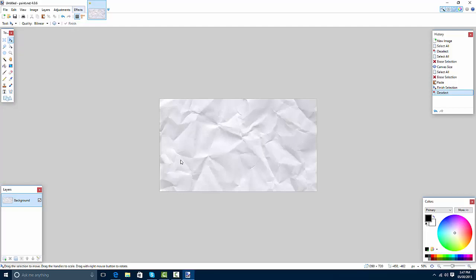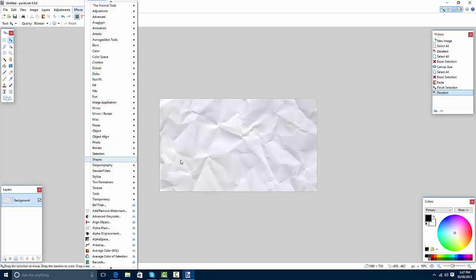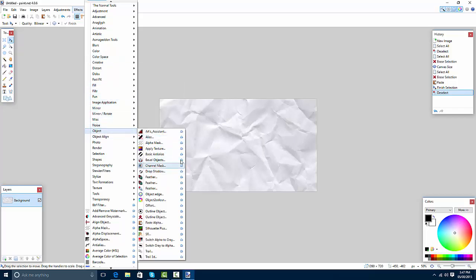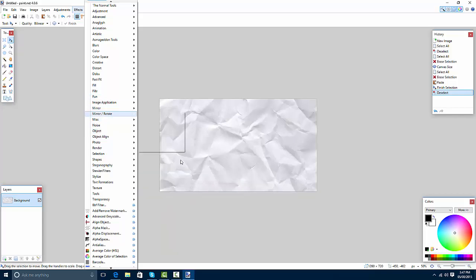Also, if you come to Effects, I have a lot of effects because I have different plugins. I'll be using Object Drop Shadow a lot, because it just creates a nice effect for the words that you want to do. I'll leave the link in the description where I downloaded these plugins, but I won't show you how to install them, because it's pretty self-explanatory. You just right click and it'll install. So yeah, they're all my plugins.